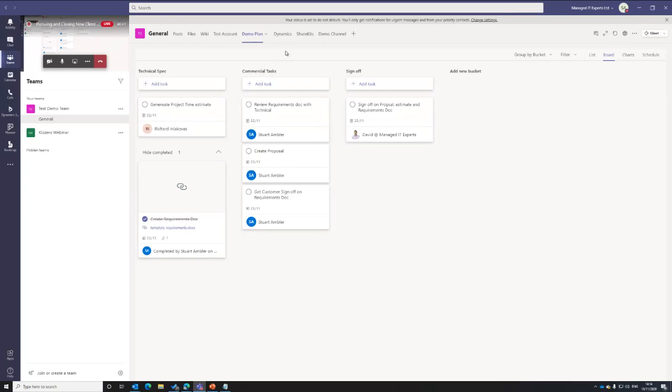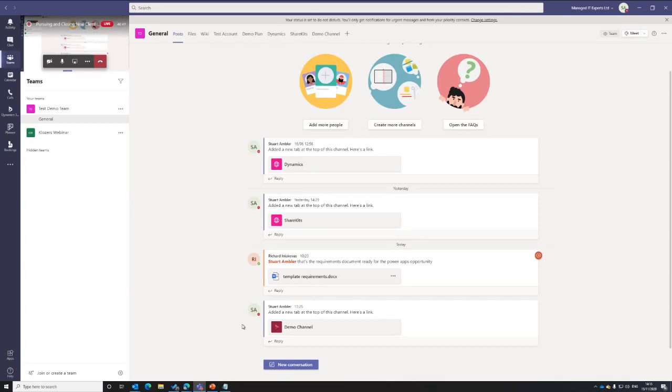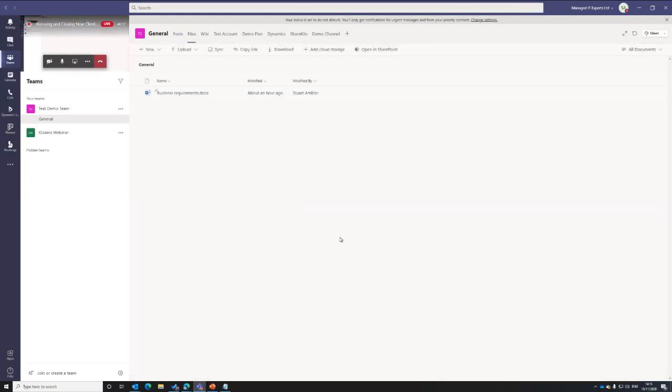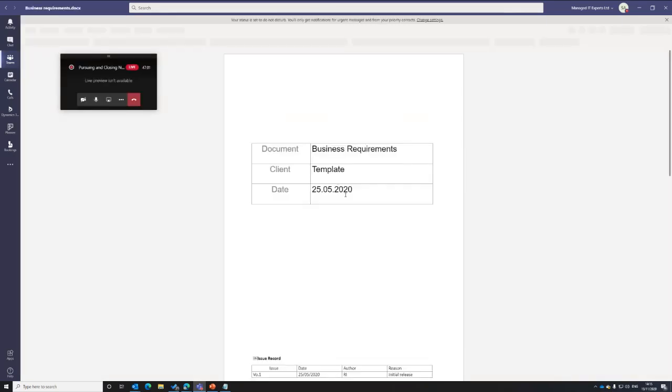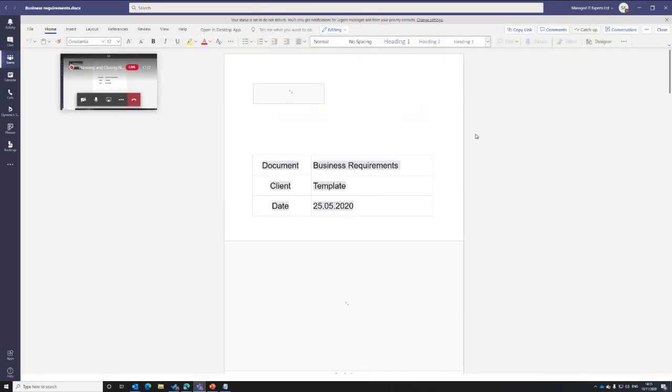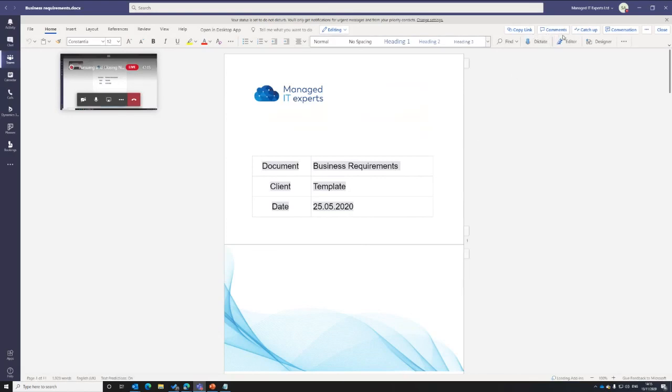We also have on here, so if I just go back to the posts, I can see here that obviously Richard's tagged me in that post saying that he's put the requirements document on. So I can then go into the files. I can open it from that link as well, but I can go into the files here. I can see the document. And I'll just open it up so it's a bit easier to see.